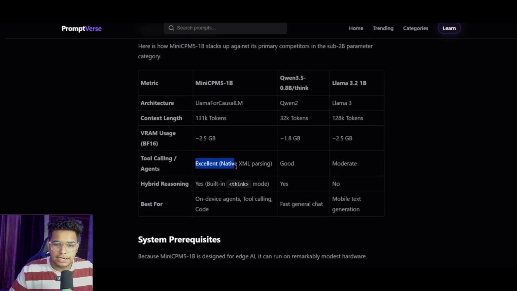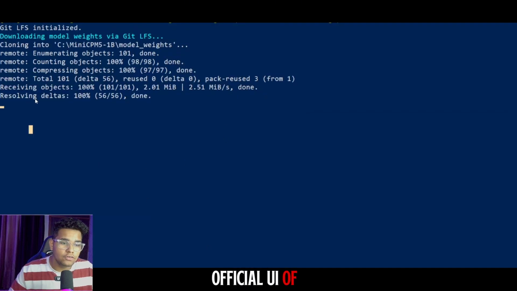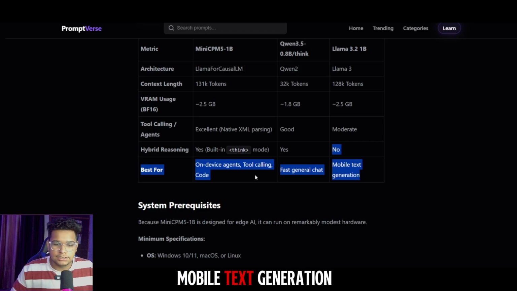good features like this native XML parsing tool calling/agents, whereas this is moderate, and also it has a built-in think mode that I'll show you, that I have included in the official UI of this as well. Now this is actually best for on-device agents, tool calling, code. This is for general chat, this is for mobile text generation and everything.